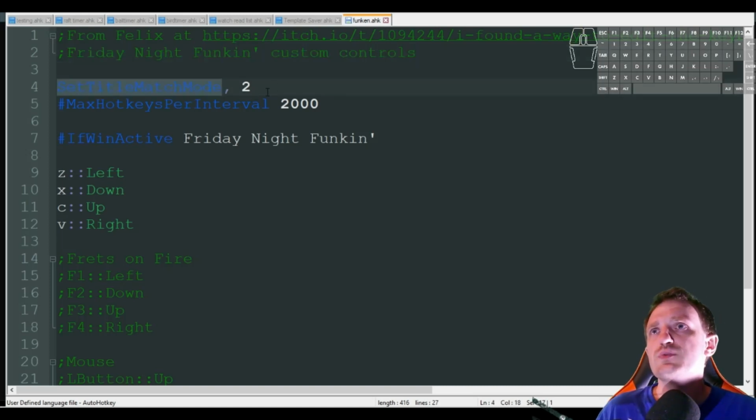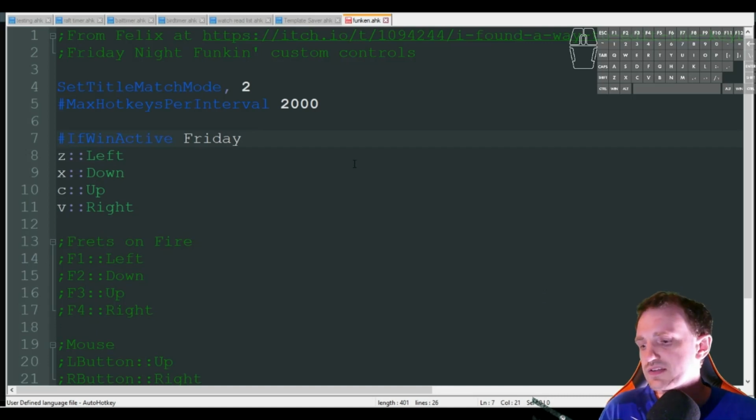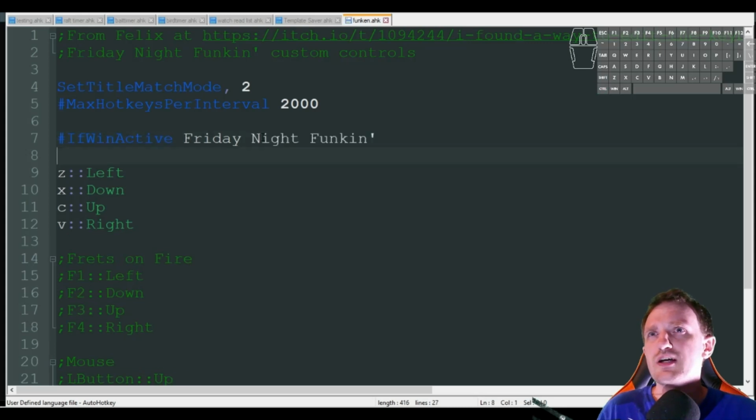The first thing we're going to do is set title match mode to 2. He had 3, but I prefer to always use 2. What that does is it gives you a little more flexibility on the target. Basically, if the window is activate Friday Night Funkin, do all this stuff. But with it set to 2, you could even delete that and just have it, as long as it has the name Friday in the title of the window, you're good to go. I just like that because it gives you more flexibility.